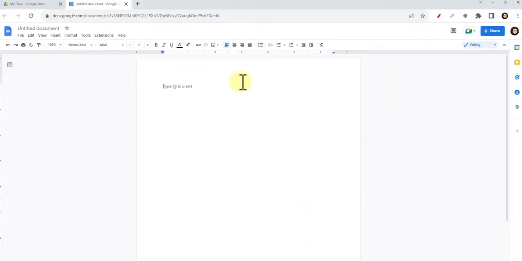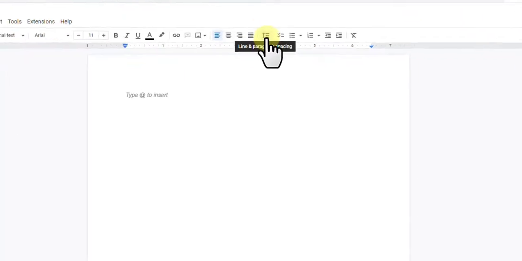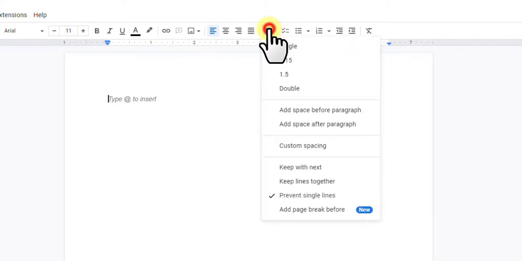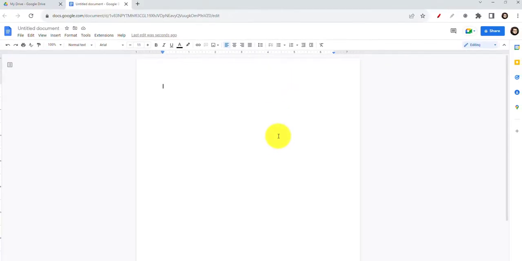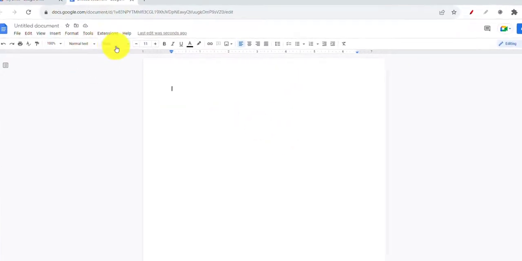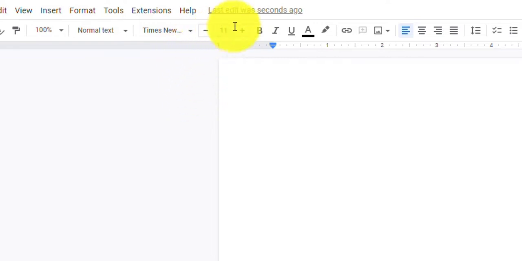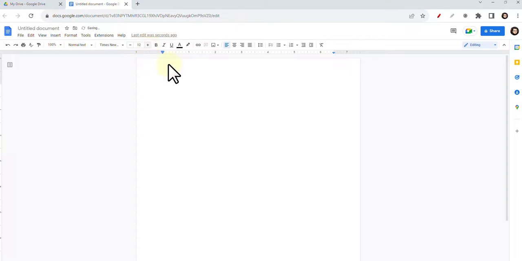Next, let's set up the line spacing. From the toolbar, click on the button for line and paragraph spacing. Then select double. Next, change the font from Arial to Times New Roman and change the font size to 12.